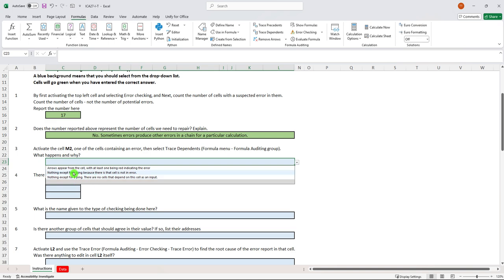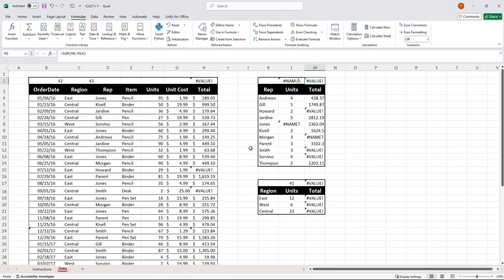Yeah, so okay, this makes sense. All right, let's do this again. Sorry. So again, we're in M2. See, there's an error there, and we're going to trace dependence. It's going to show us where there's errors.